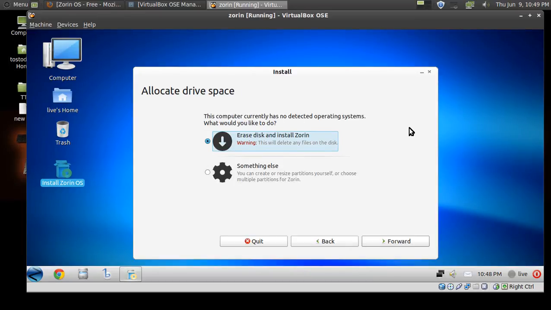Okay, this computer currently has no detected operating systems. What would you like to do? Now, this is important. If you had Windows 7 or Windows XP, but primarily Windows 7 because that's the latest Windows operating system, and if you wanted to completely delete Windows 7, and I mean completely erase it totally, you would use this option, Erase and install Zorin. I would recommend that you keep Windows 7 and try Zorin, and there would be a third option which would come up as Install alongside Windows 7. You would click that option and follow the instructions.